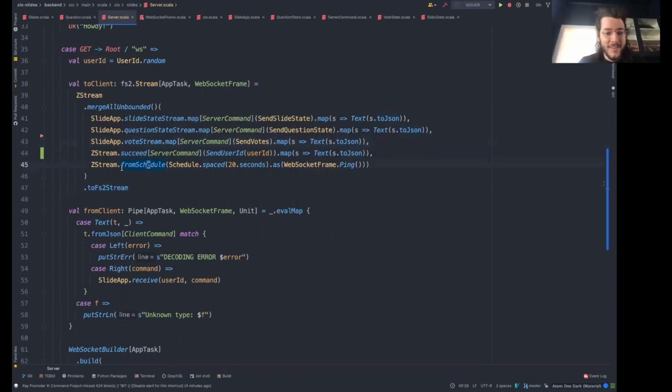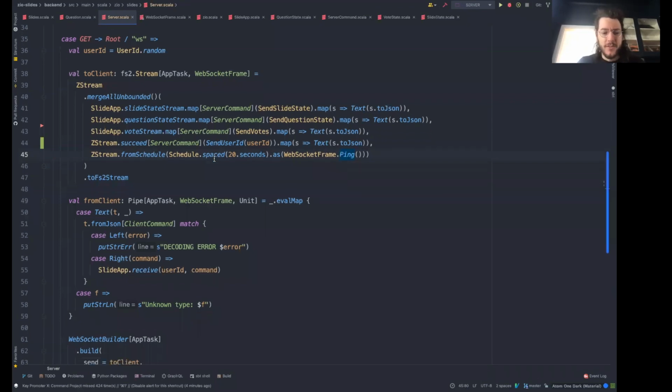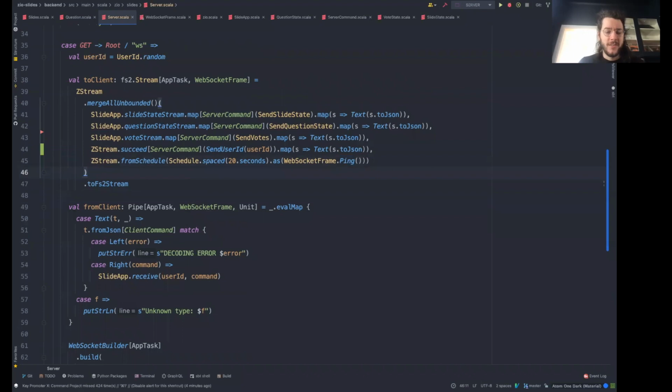I'm also doing a ZStream from schedule of every 20 seconds. I am making a WebSocket ping because I don't think out of the box HTTP4S does the pings, which is necessary to keep the connection alive in most browsers. At least it didn't seem to do that when I first tried this, and I just kind of kept it. Maybe that's been added out of the box, I'm not sure. But okay, that's basically the interop.